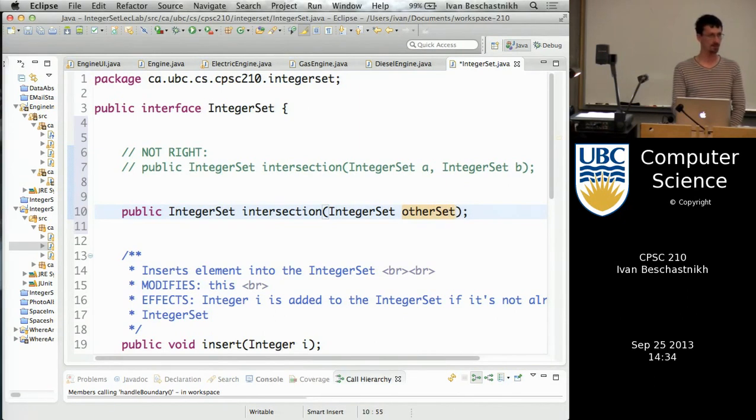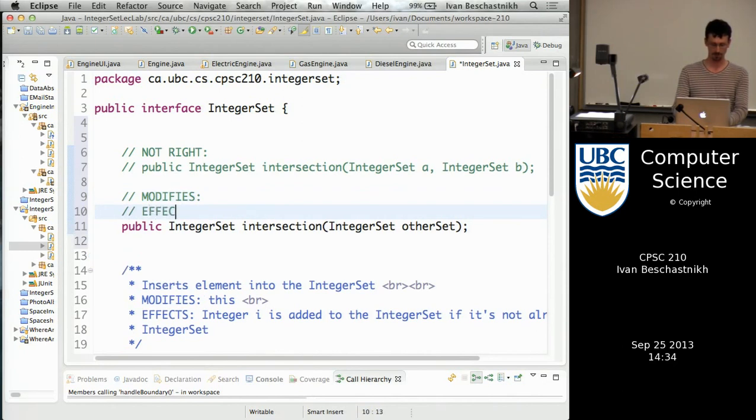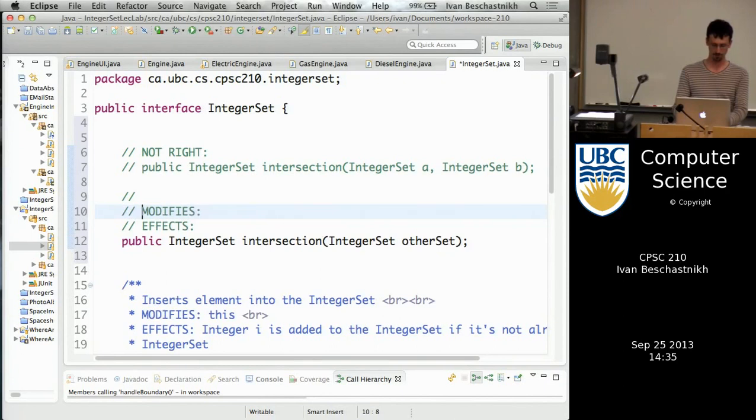Or A or B, it doesn't matter. It's just a variable, it could be renamed. Okay, so what would be my specification for it? So I need three things, right? I need modifies, I need effects, and probably before all of this, I need requires.